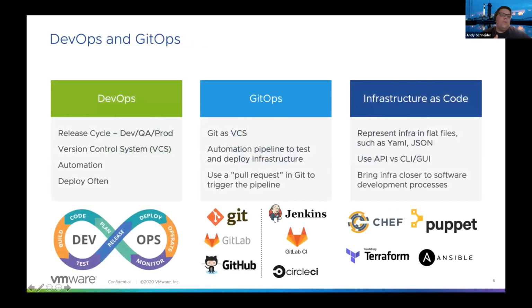So just a little primer on DevOps and the like. When we think of DevOps, we think of a cycle, or down below on the lower left, you see the DevOps infinity loop, a release cycle, right? Dev, QA, and prod. We think of utilizing a version control system in order to keep our code up to date and synced across multiple developers. Certainly, we think of utilizing automation to make our lives easier. And then lastly, deploying often or iterating on our code and making small changes over time to effectively update our code.